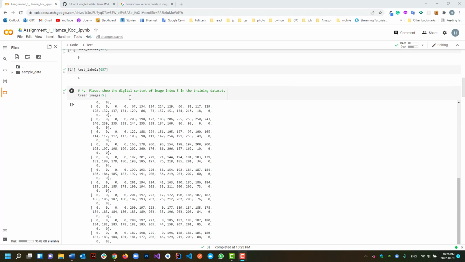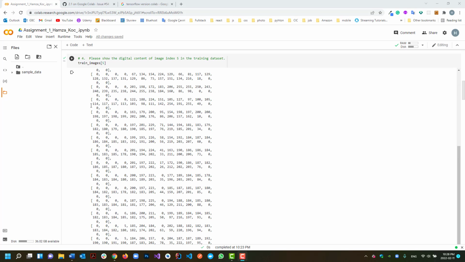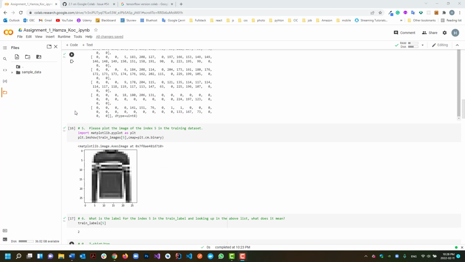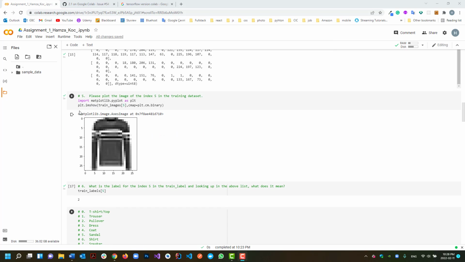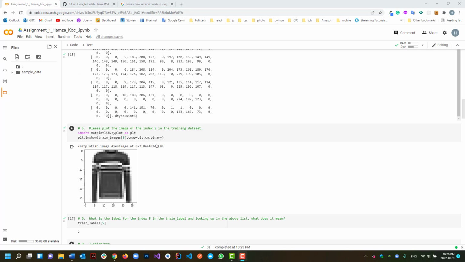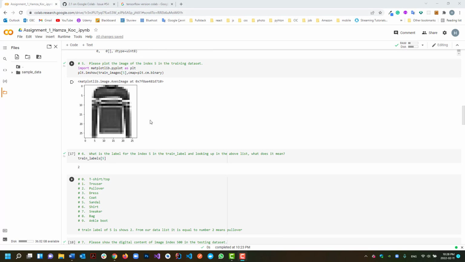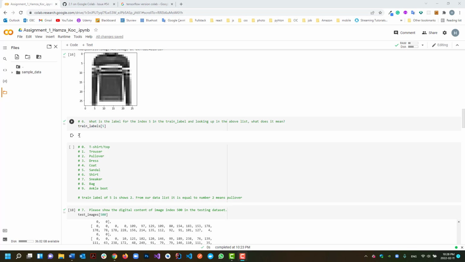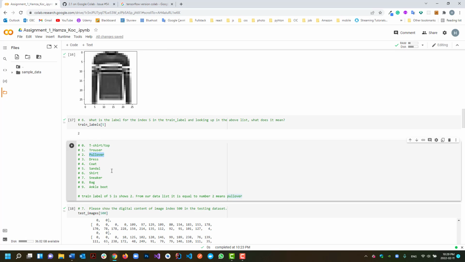And here is the train image content of the image 5. This is all the result of the data set, and we are plotting the train image 5, and it's showing us the result of the image. If we hover over it and look at image 5, it's actually equal to 2, which is coming from our data set.